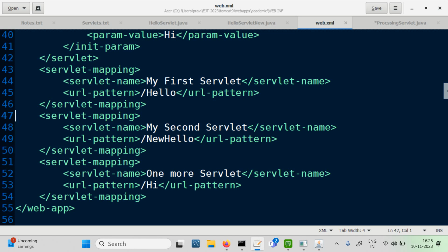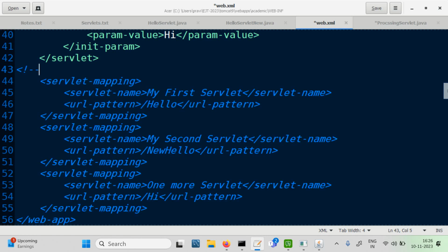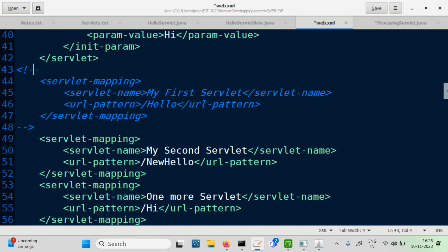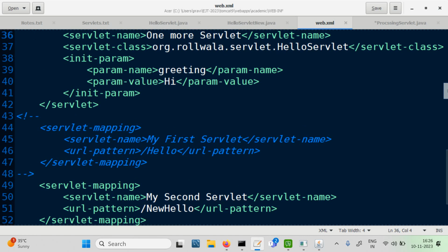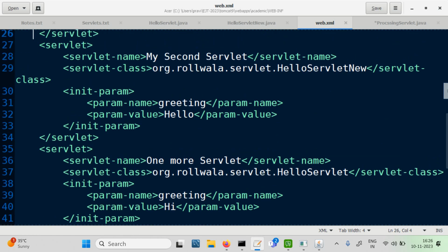Okay, we may remove the mapping for maybe even my first servlet, I can remove the mapping. Okay, let's remove the mapping for the first one. Okay, and let's comment it out, this one. So there's no URL pattern for /hello, so /hello will not work, that's one thing. Okay, and we have my first servlet which has been created, but there's no URL pattern by which you can go there.